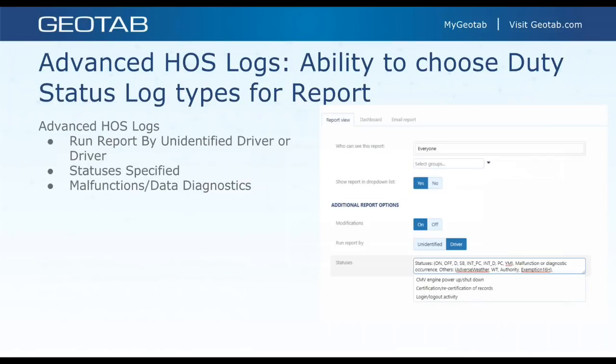We've also changed reporting for hours of service logs, and there are two big changes here. One is you can now run reports by driver or unidentified driver. This is pretty huge because we know that a lot of companies want a nice report to come out once a day or once a week that shows all of the unidentified driving, so that you know if you need to jump in and get rid of them, annotate them, that type of thing. So now you can create an HOS log report and toggle it to unidentified. That's the toggle at the bottom of the screen.